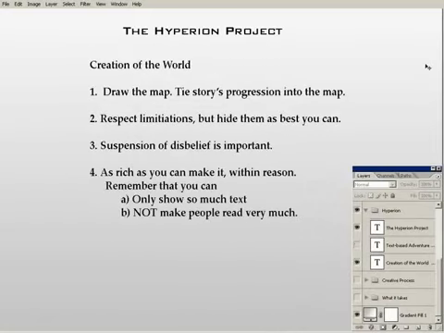Now, how did we actually begin creating the Hyperion world? At this point, I knew what the story was going to be about. I already had a really good idea. And by the way, as I progress, there will be spoilers. I haven't spoiled anything much yet, but we're about to. So this is just a warning. We're about to spoil most everything. So, I started off by drawing a map.